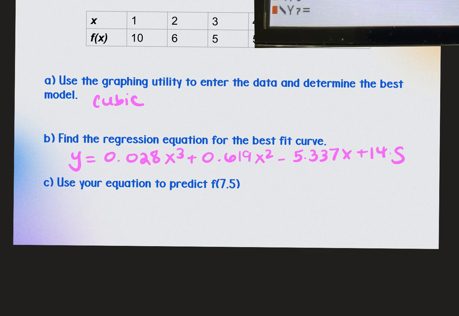And again, this is now rounded. So when it asks you to predict f of 7.5, you plug the value into your given equation, right? If I plug it in here and here and here, it's a little less accurate than if I use the one that's stored in the equation on the calculator, because on the calculator it kept all those decimals. This is where your calculator is smarter than we are.